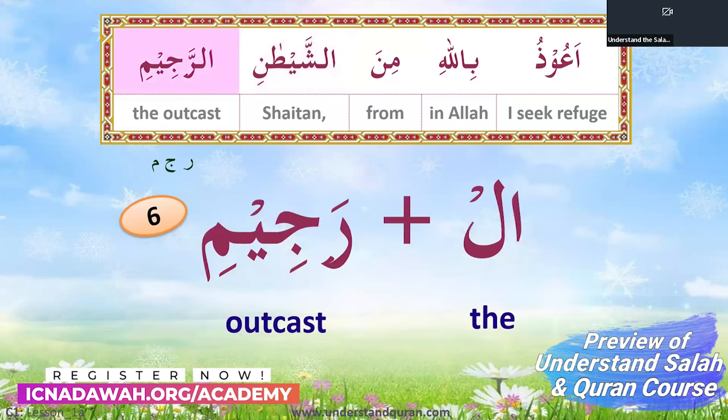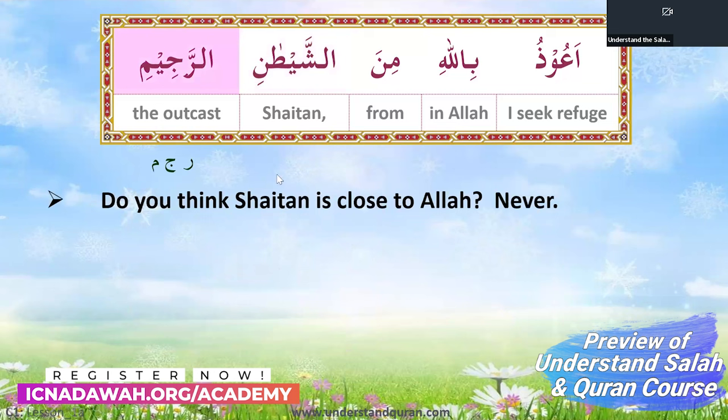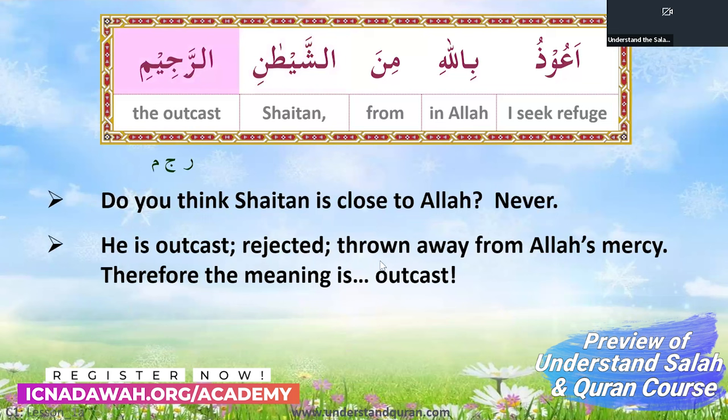Now, ar-rajim is the outcast. Actually, rajim means outcast. And how do you remember the meaning of rajim? Here is a clue. Do you think shaitan is close to Allah? Never. He's outcast, rejected, thrown away from Allah's mercy. Therefore, the meaning of rajim is outcast. So you can always try to remember the context. So instead of memorizing ar-rajim, the outcast, say ash-shaytan ar-rajim, Satan the outcast. So try to remember the phrases.